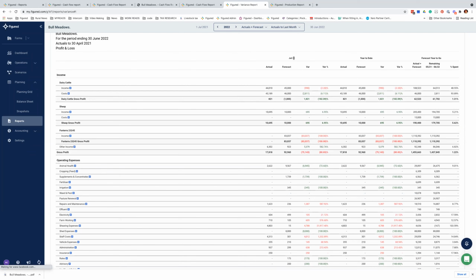I've got the month that I'm probably wanting to look at and talk to here based on the options that I selected, actual month versus forecast. And here's my year-to-date options and my forecast year to go with how much income or spend that I have left. So you can see how close you're getting to the end of a particular line item, which is pretty handy. The production report's the other one.